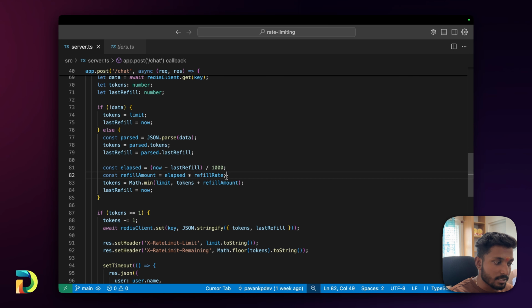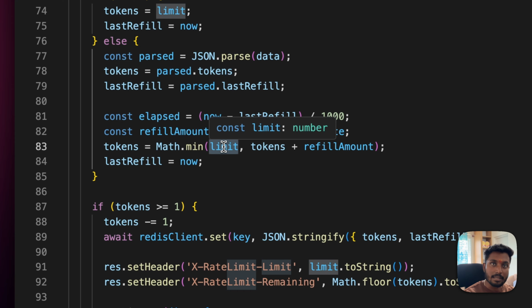So if it's more than 60 seconds, okay, we'll calculate the refill amount and then we will attach this. So this refill amount plus tokens can be 10, 20, 50 also. But since we're using math.min, we're attaching, hey, this is the limit. Let's say the user is coming after 10 days. Within 10 days, the user might have earned, let's say, 1,000 tokens, but the limit is 10 or 5 or 2. So this math.min will make sure that it only gives that limit for the user.